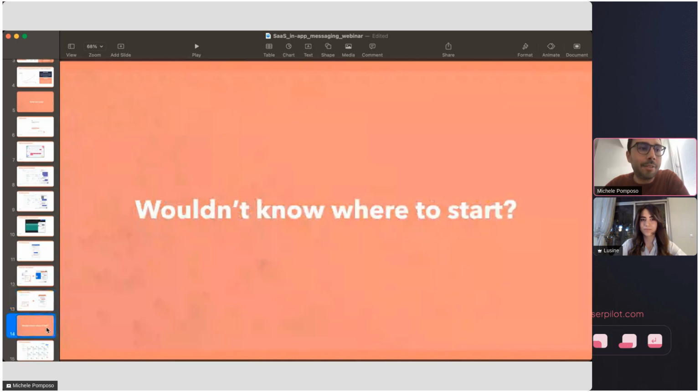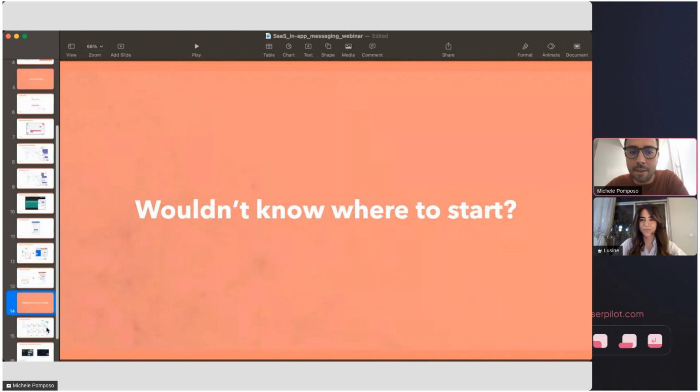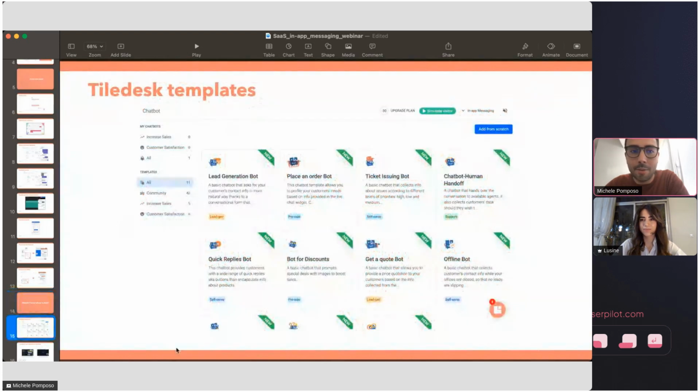And finally, if you don't know where to start, it's really easy. We have this nice community where you can find already built micro bots and conversational apps that can help you for use cases like this.